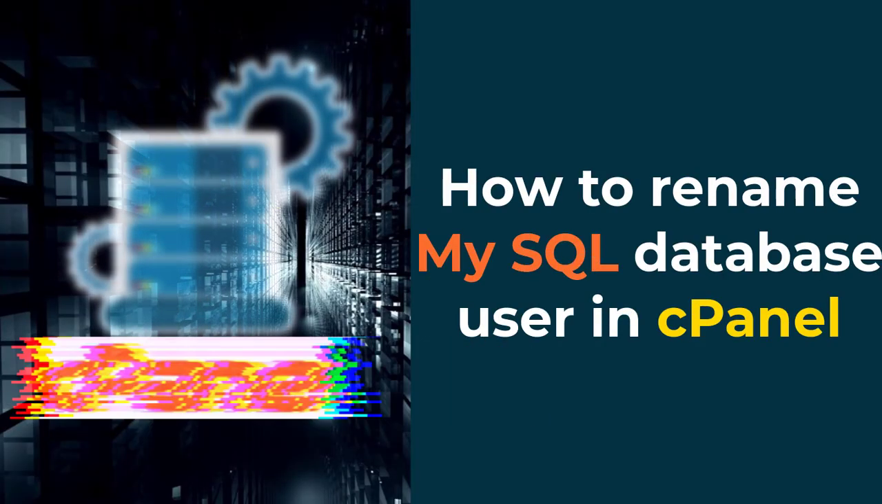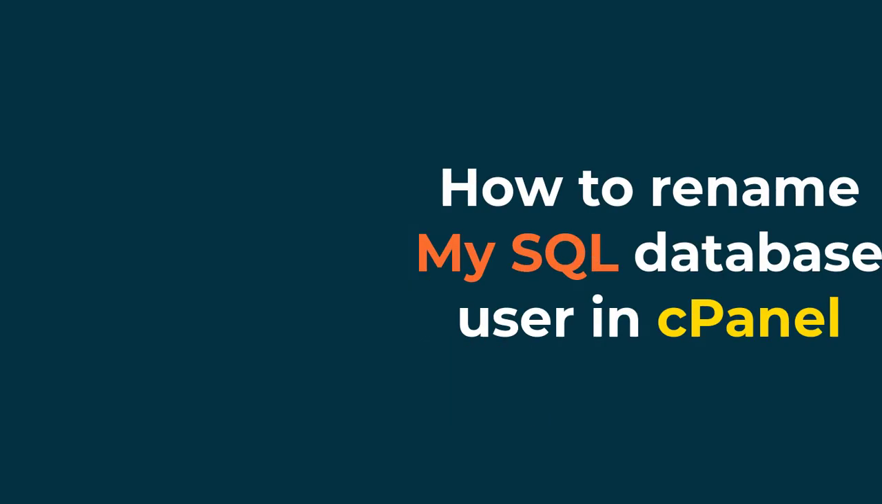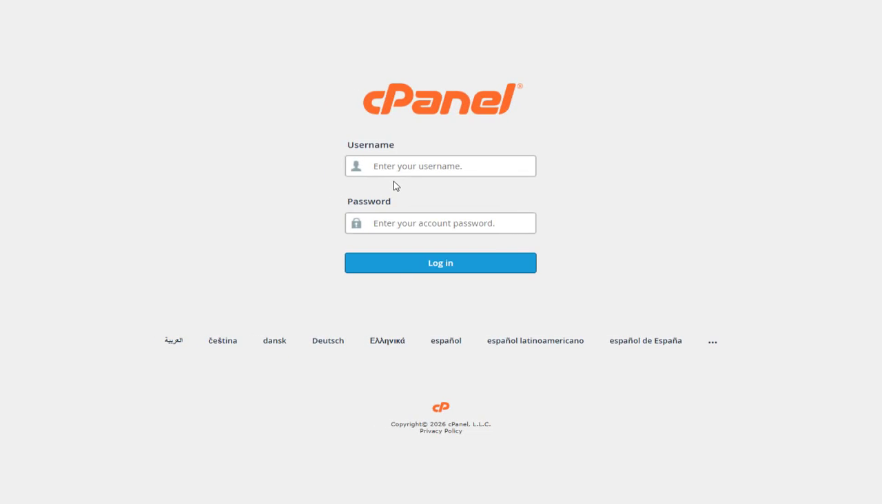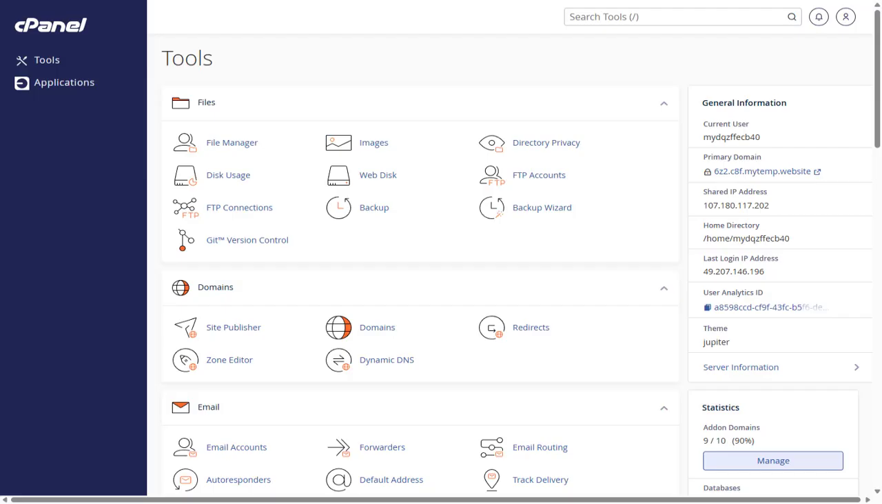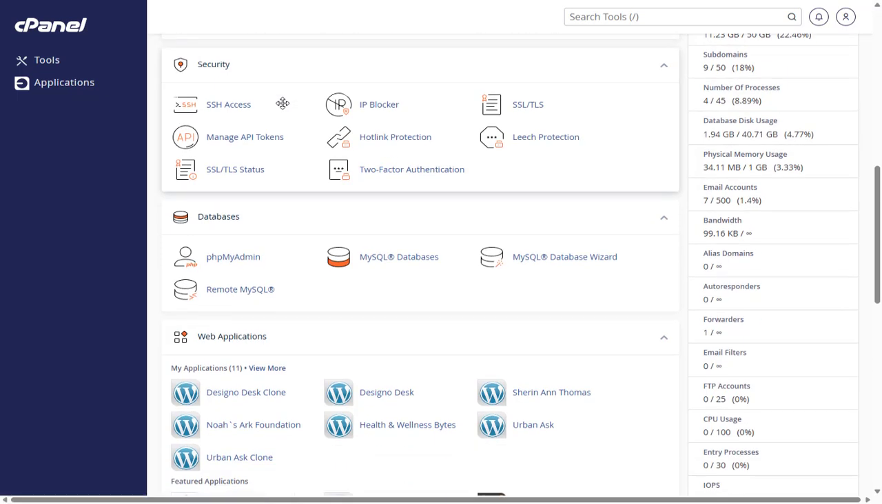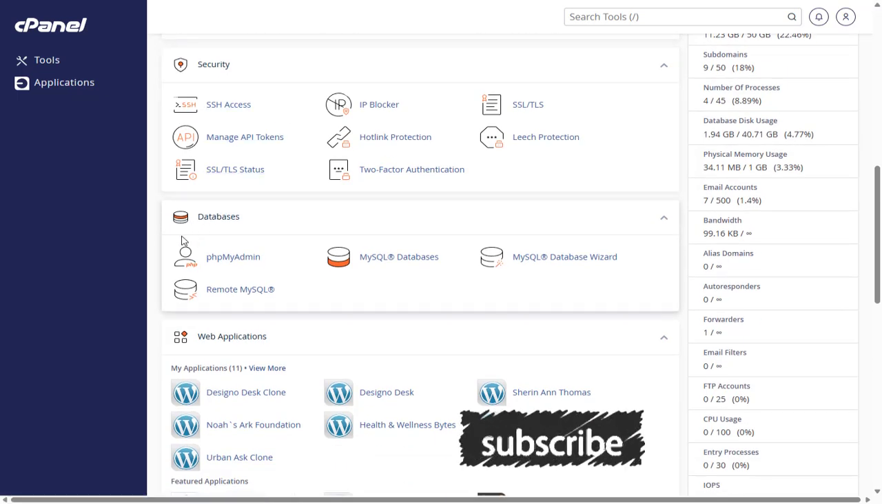How to rename my SQL database user in cPanel. So let's see this step by step. First, log into your cPanel using the login details provided by your hosting company. Once you log in, you will land on the main cPanel dashboard. On the main dashboard, scroll down and click on the MySQL Databases option.